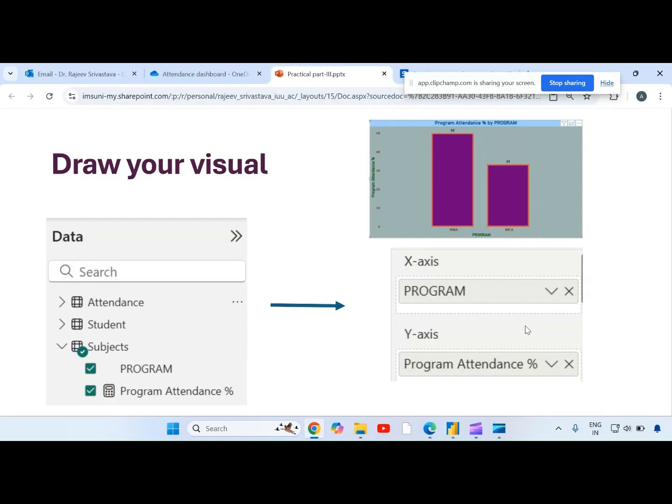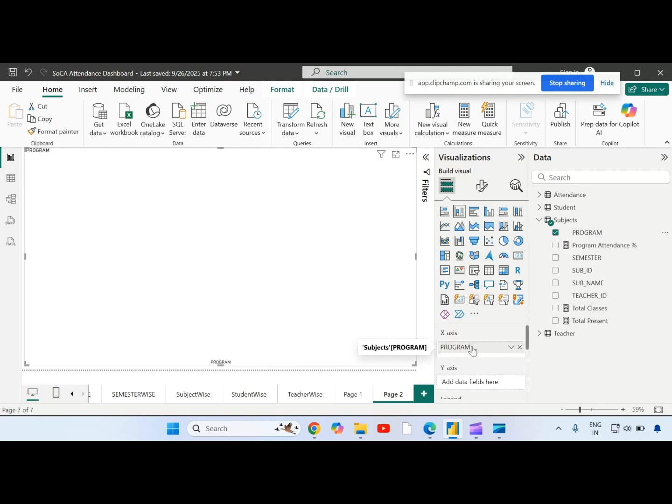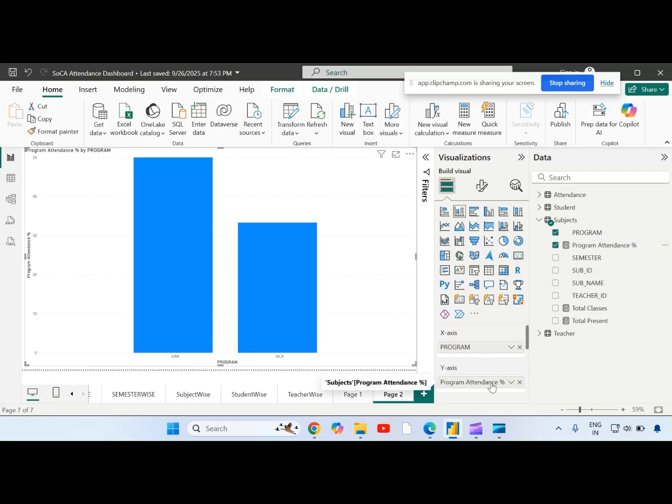So let's quickly do it in Power BI. Again, I'm going back to Power BI. On the x-axis we need to put program, so I drag and drop program into the x-axis, and on the y-axis we need to put program attendance percentage. Drag and drop it into the y-axis like this. As soon as you do, you will see the program names, MBA and MCA, visible on the x-axis, and the program attendance percentage visible on the y-axis.